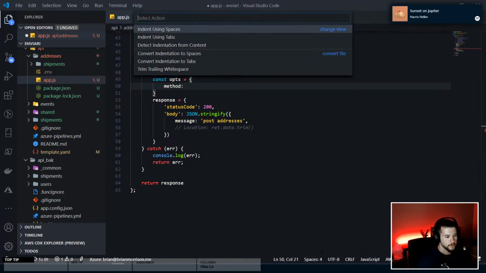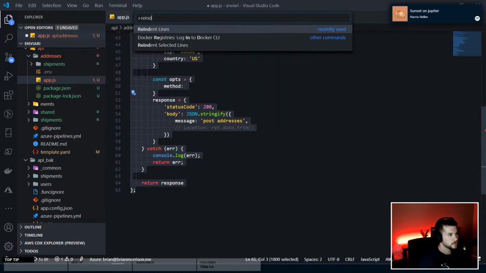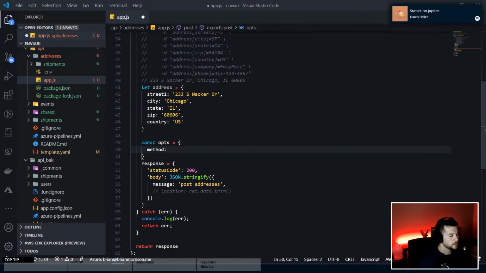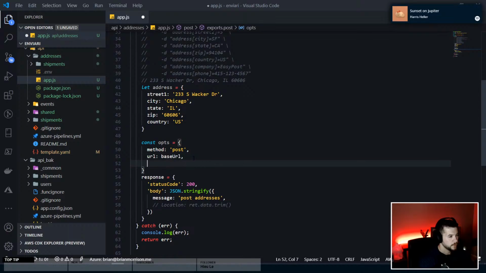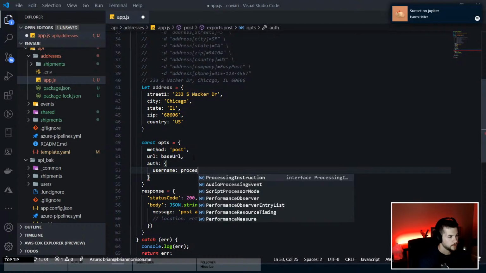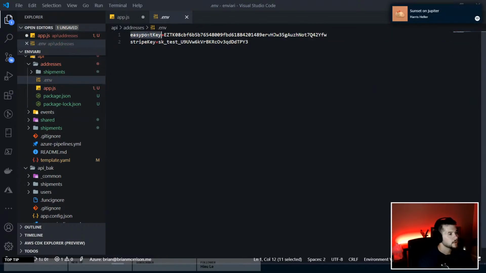Hold on a second. I'm gonna close this, and these 4 spaces for JavaScript are killing me. Indent, re-indent lines. There we go. Clean things up a little bit. So there's our address. Our method is going to be post. Our URL is going to be base URL. Auth, then I think it's auth like that. And username is going to be process.env. Easy post key. Like that.